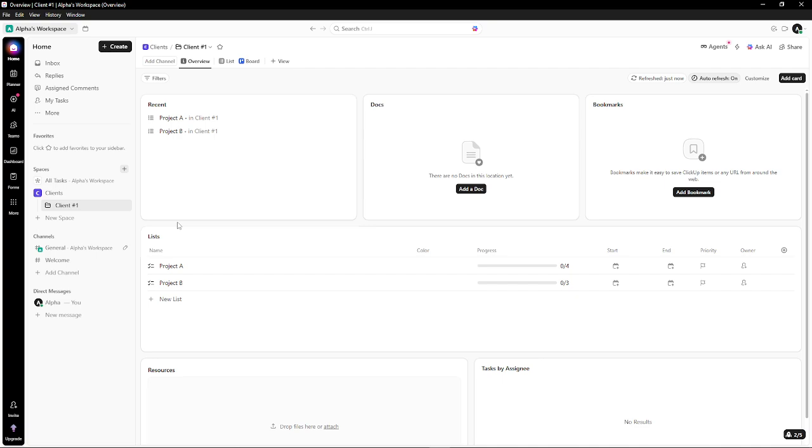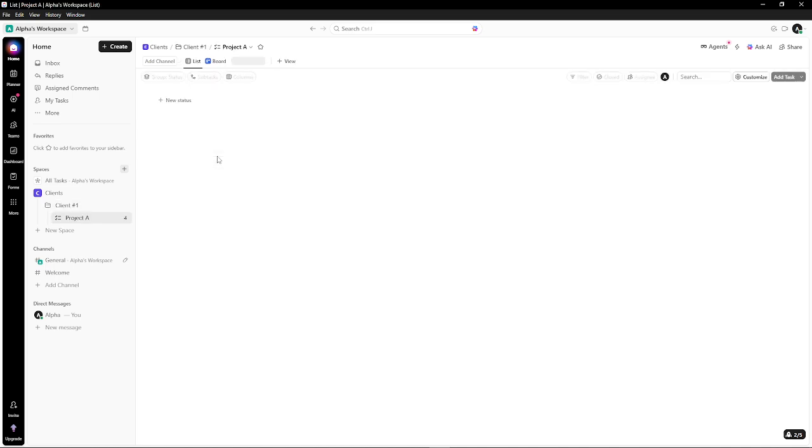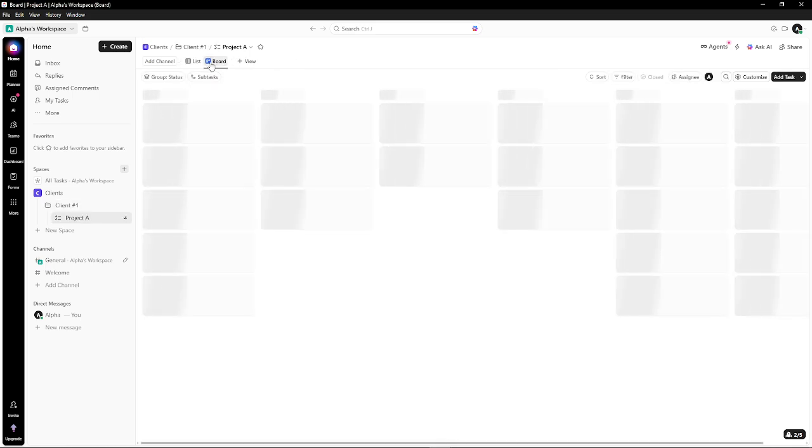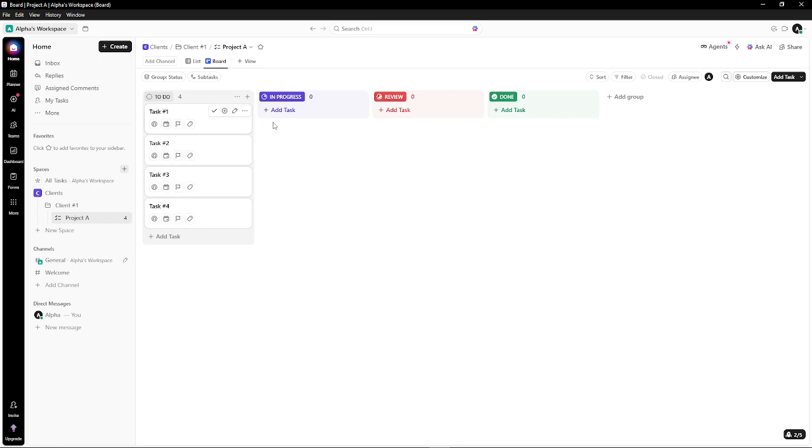Review your workspace weekly. Spend a few minutes cleaning up overdue tasks, reassigning owners, and updating statuses. This light maintenance keeps priorities fresh, prevents bottlenecks, and builds trust in your system.